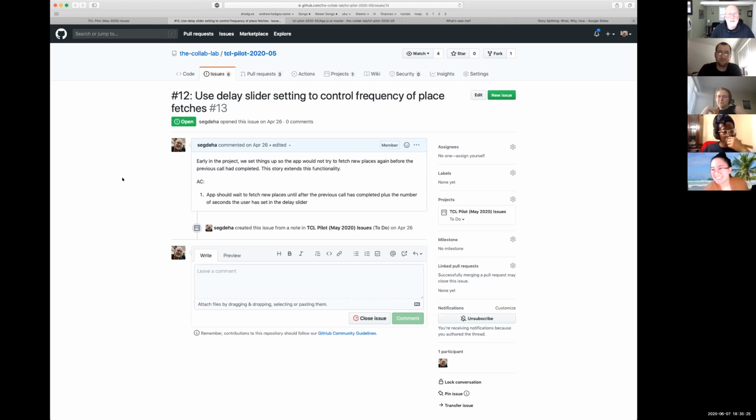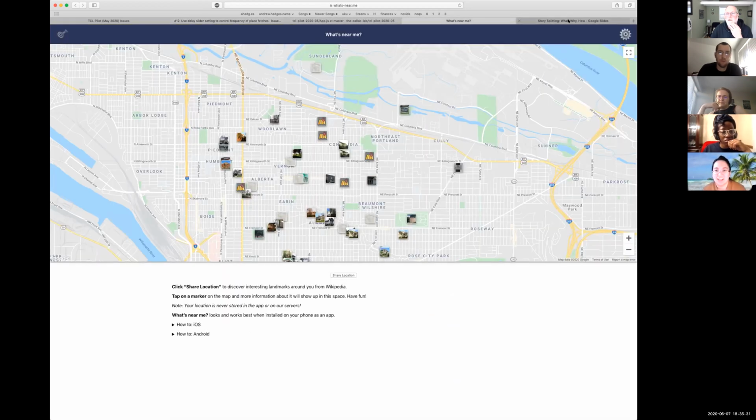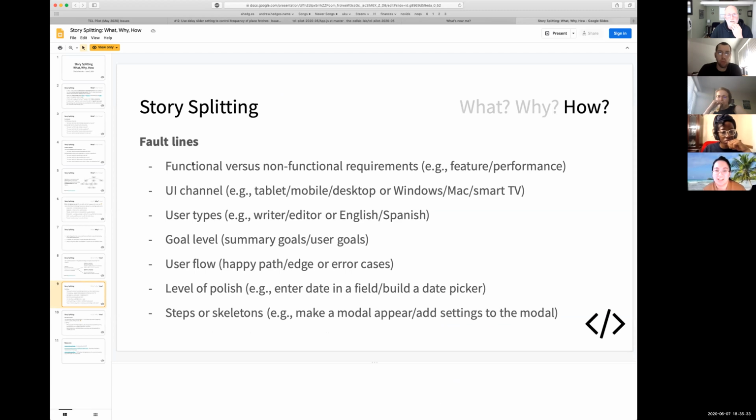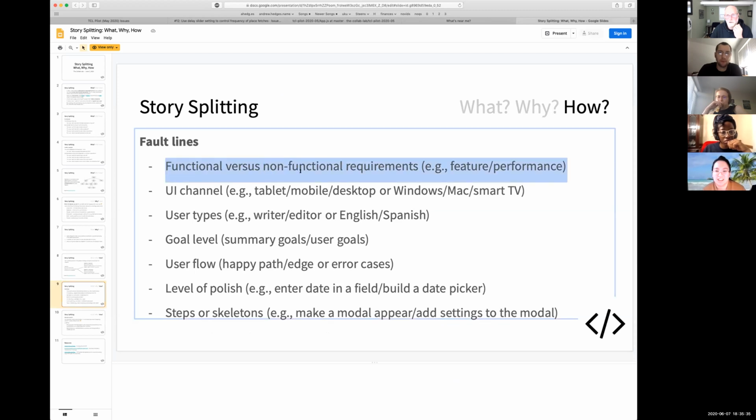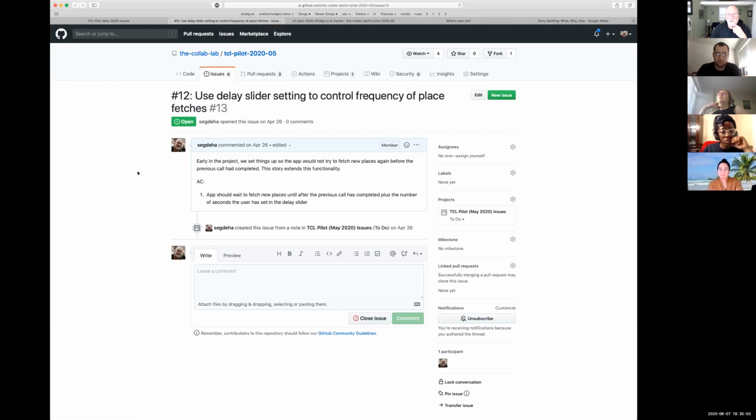See, that's an example of where I would say we would split along a functional versus non-functional requirement line, right? We can get it done in local storage. If it turned out to be a problem, we would have a follow-up story that would be a performance-related story. But I would definitely drop a link to localForage in the chat.